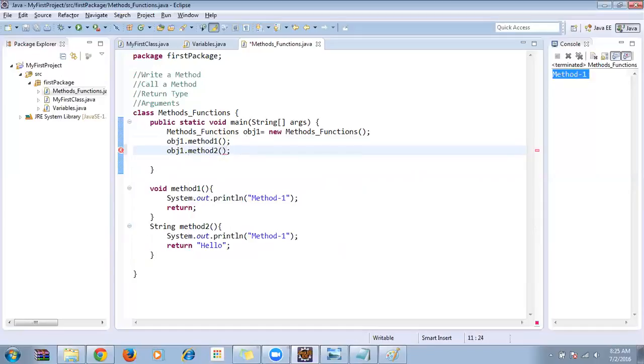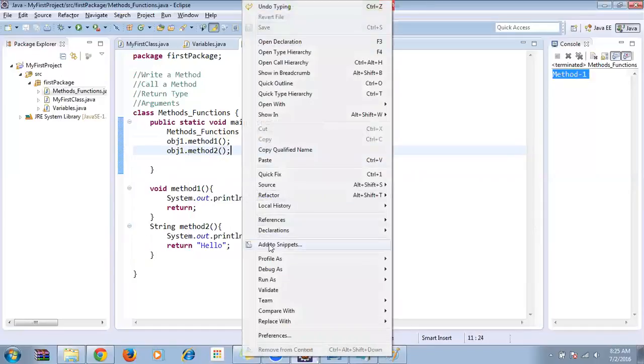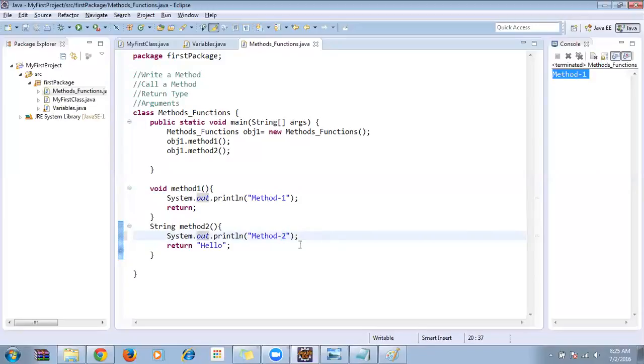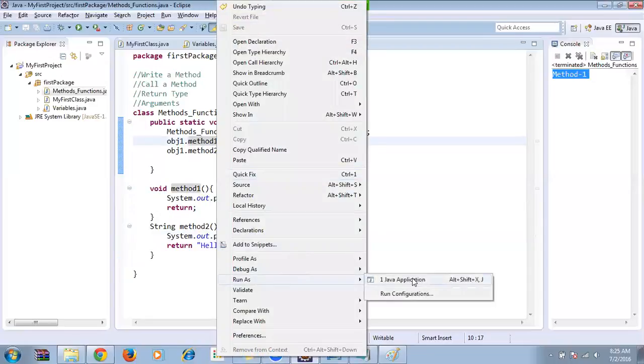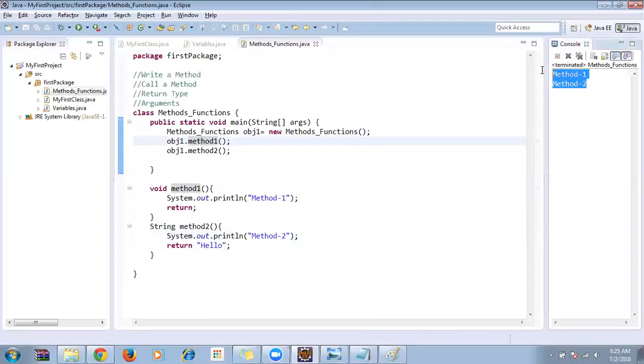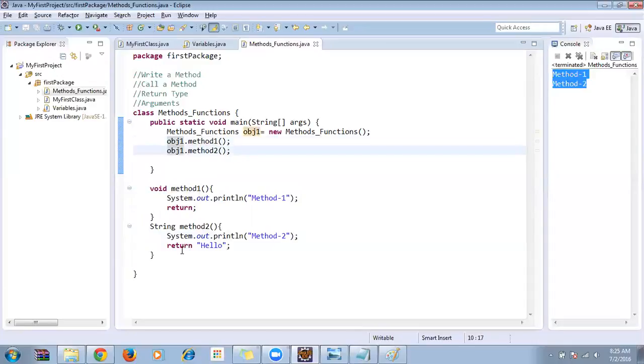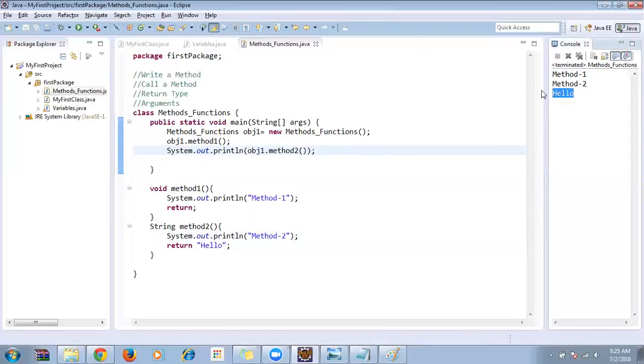Then after that, if I execute, what will happen? This will execute method 2. So this will be method 1, then method 2 will be executed. Method 1 and then method 2. Here the return type is hello. So if I want, I can capture this in a variable. Otherwise, I give sys obj1 dot method 2. Then if you give it like this, see what happens. Run as Java. Can you see, now it's printing hello.